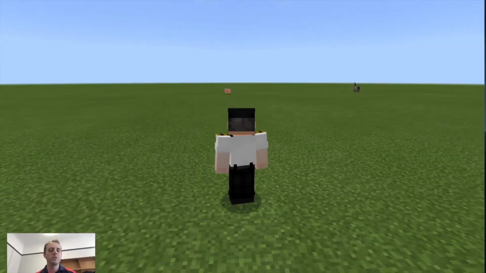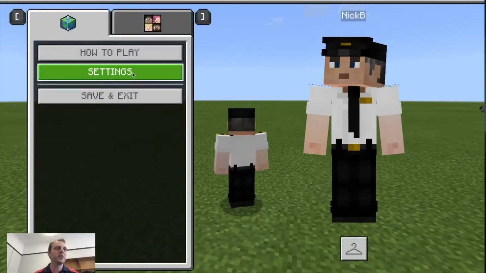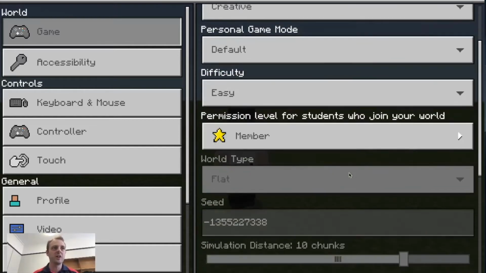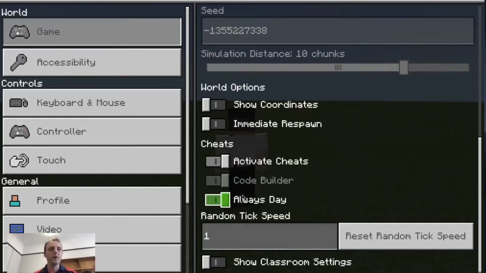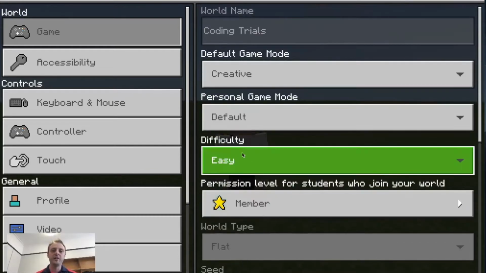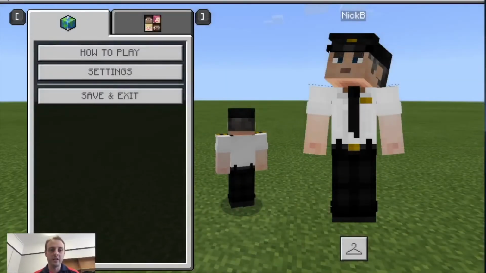I'm going to go back into my world, nice big empty world. Now before we start this one though, because we're using zombies this time, we're going to have to change a setting or two. So I'm going to go into settings and change it. Instead of being in peaceful, we're going to change it so we're working in easy. After you've done all your code and everything, you can go ahead and change it to nighttime, change it to difficult and turn daylight hours off and all that kind of stuff. For now, just for the lesson, we're going to leave it with creative, and we're going to leave it on easy. That'll allow us to have some zombies working in our world.